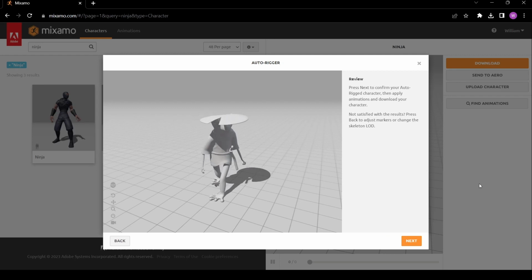Once Mixamo has created a skeletal rigging, it will show you an example animation of your mesh. If there seems to be any issues with the animation, you can always go back and replace the skeletal markings until you get your desired result. On the left hand side here, we can select this Enable Skeleton View button, and it will show you the skeletal rigging that Mixamo has created.